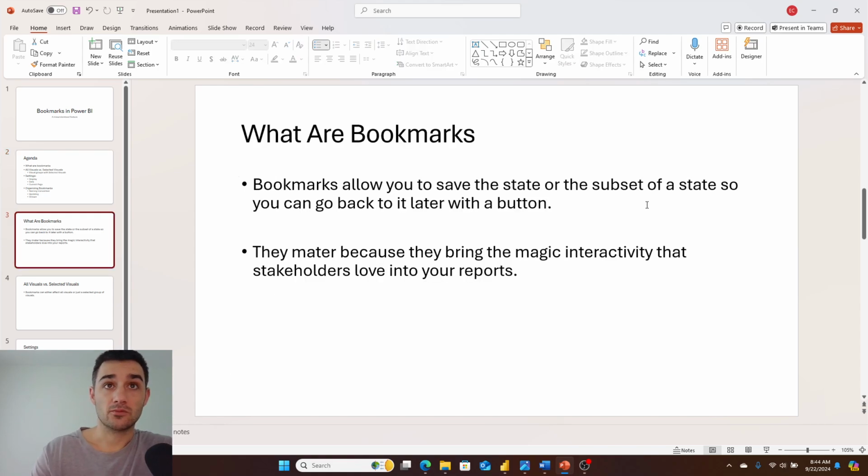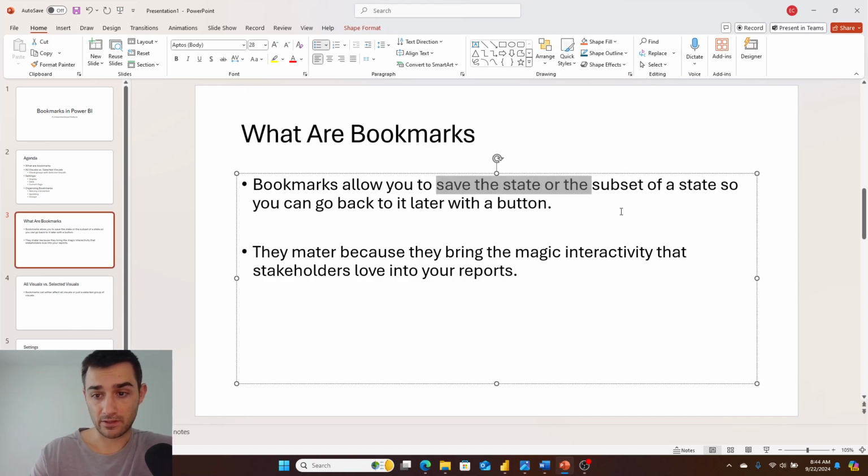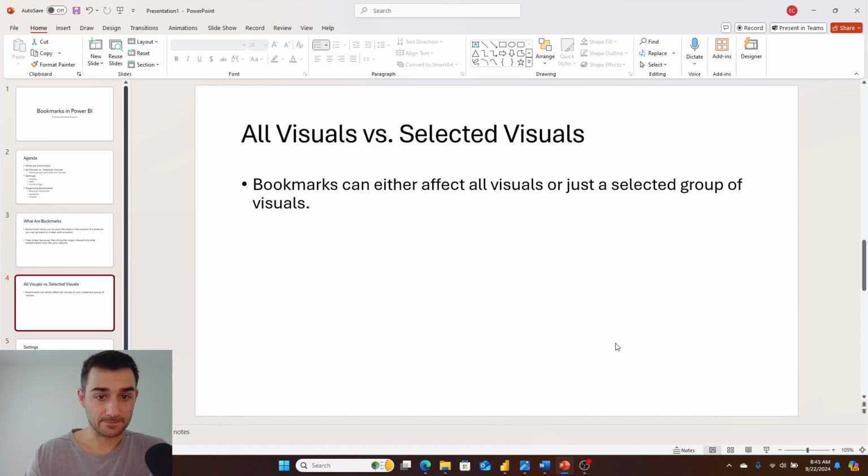All right, so what are bookmarks? Bookmarks allow you to save the state or substate of a visual so you can essentially go back later to it with a button. That's it. That's all they are. Why this matters and why you should use them, even if you think they're a pain, is because they bring the magic interactivity to your Power BI dashboards that people love. And frankly, it doesn't matter how cool your data is if people don't use your dashboard. People want to use things that feel like a web page, and bookmarks are what let things feel like a web page.